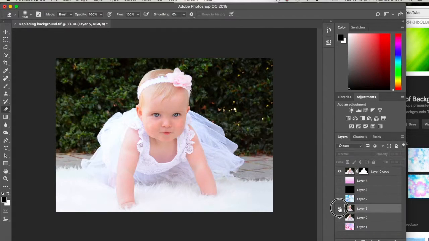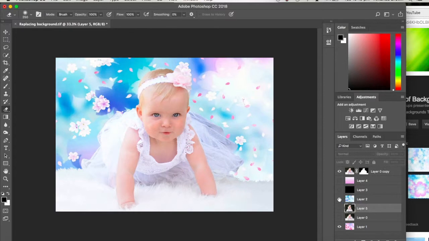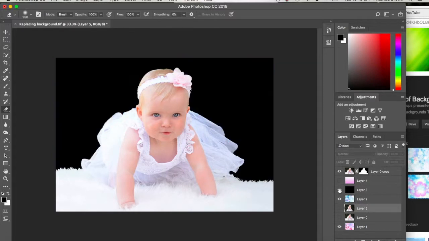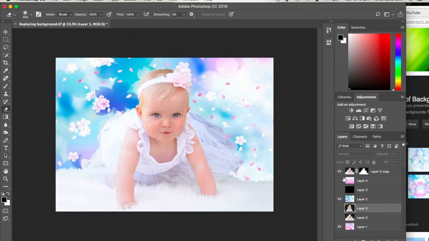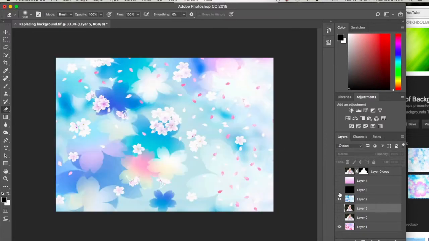So you got before, after, or if I want my pretty picture background, I can do that again. If I want this one, I can do that. Anything on top will cover whatever's underneath. So that is a very advanced technique on how to replace your background.